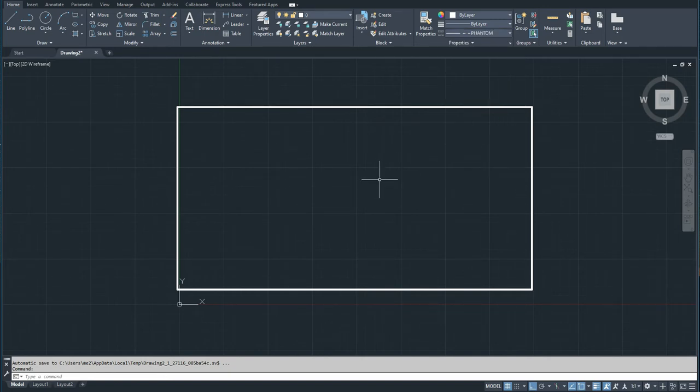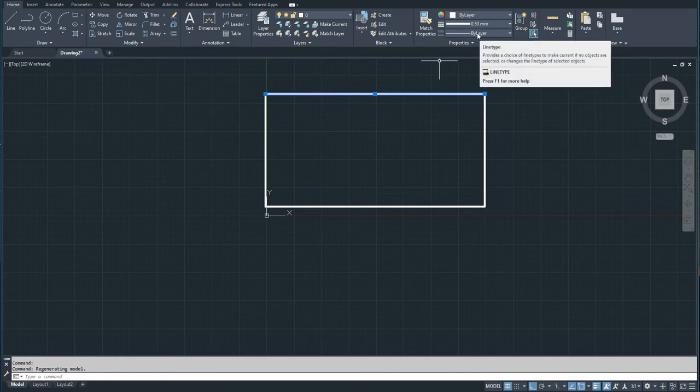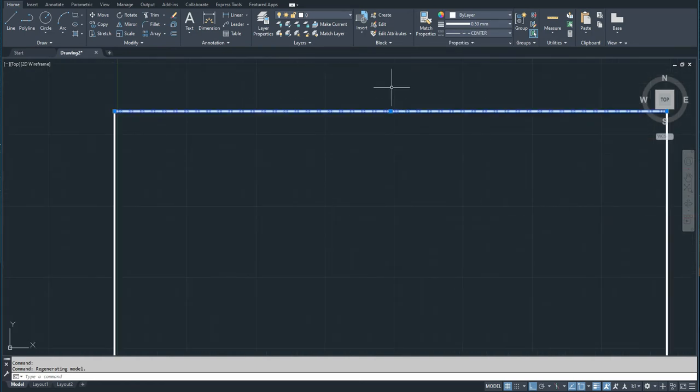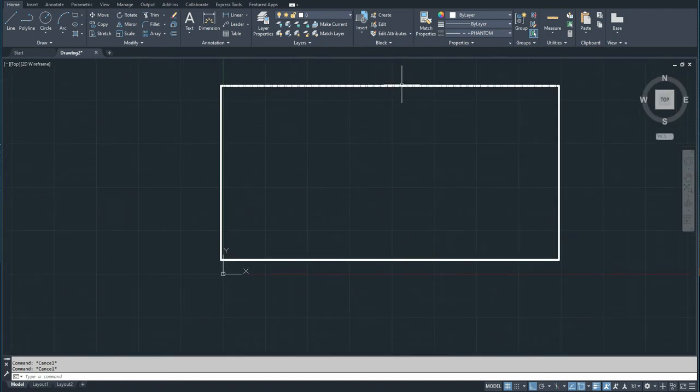I will choose the phantom line, but unfortunately, I can't see the phantom line. Still, it is continuous. Click here, guys. See the line type. It is by layer. I will change it to, for example, center. Now we can see the center. Escape. We can see the center, and we can change the center scale.